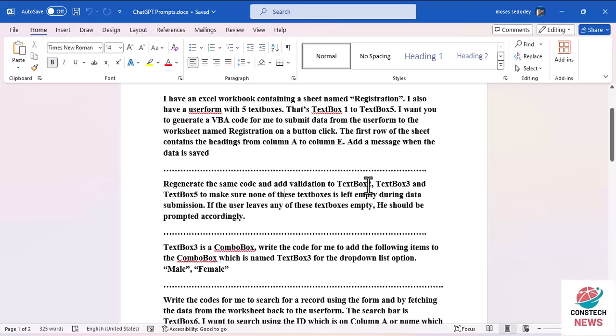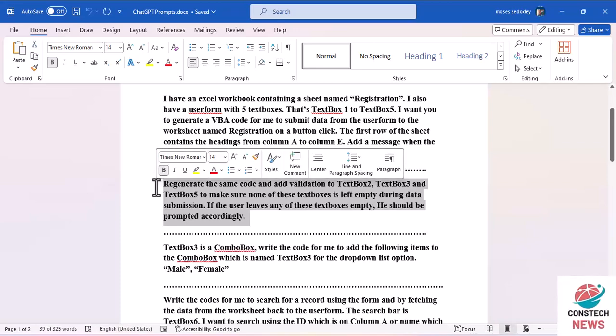So I'm asking ChatGPT that it should ensure that the user add the learner's name, which is in text box 2, and text box 3 is what? Text box 3 is the gender. Okay, and then text box 5 is the what? The contact. So I'm asking ChatGPT that if the user skip those details and it doesn't add the details, it should not save. It should not submit the form. So I'm going to copy this, Control C to copy, and go and submit it in ChatGPT.